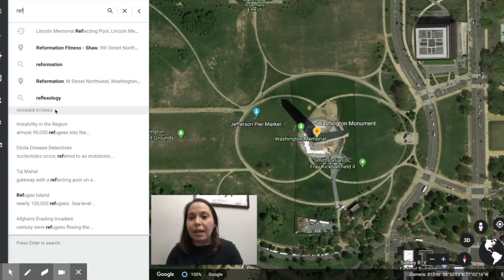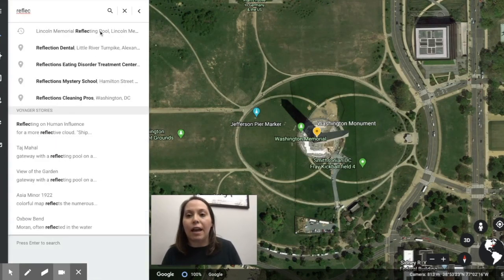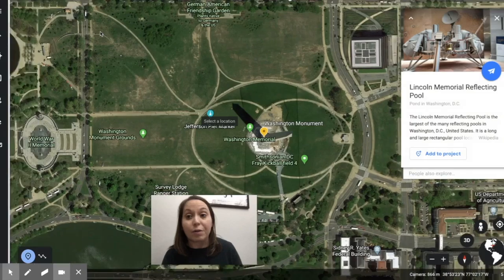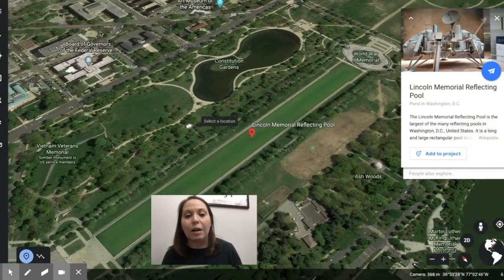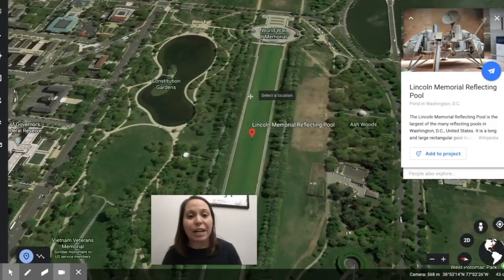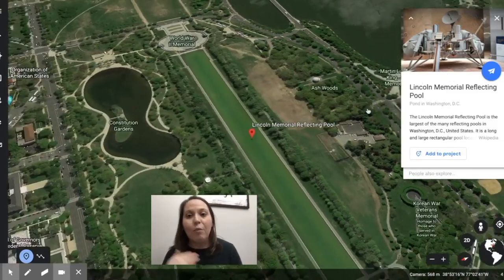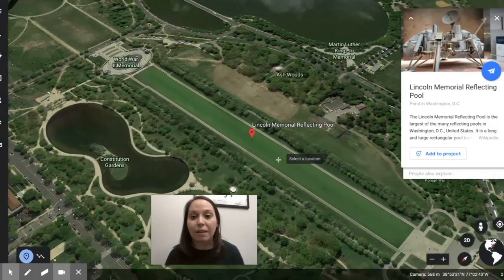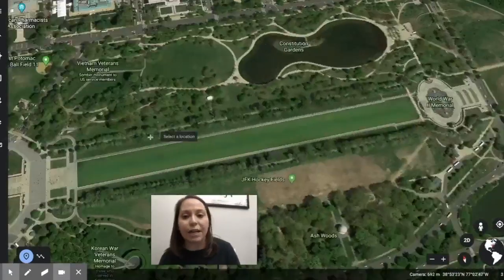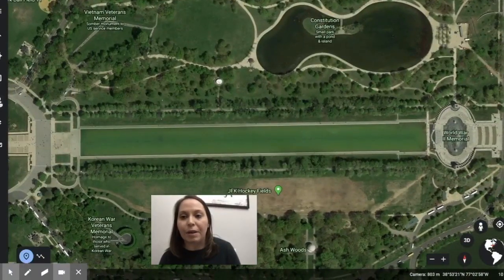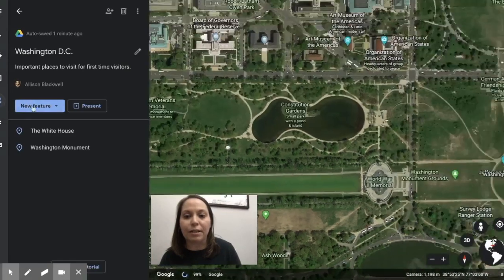This is something that I found some unique information about. A great way to incorporate some math skills on top of here. So right now, I don't want this card. I want to put in some information about the length of this reflecting pool. So I'm going to just X out of this right here. And I'm going to make sure I'm in my projects.